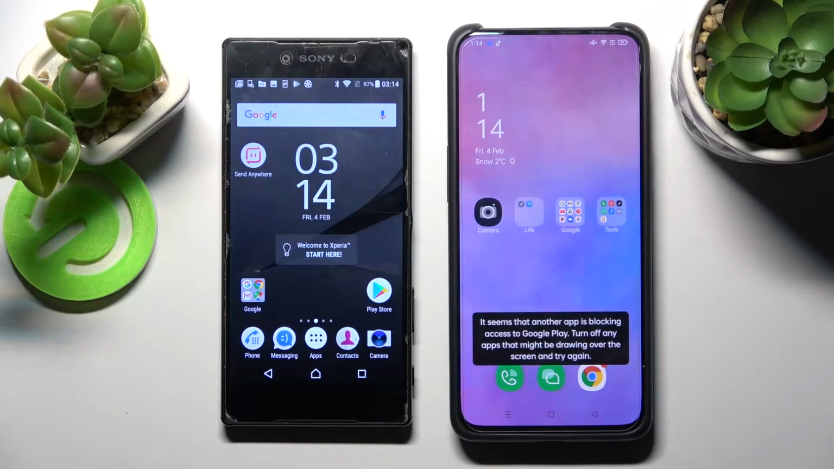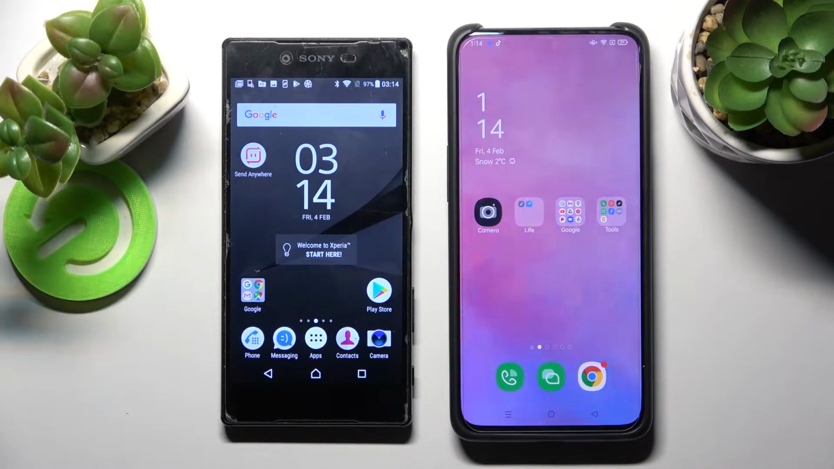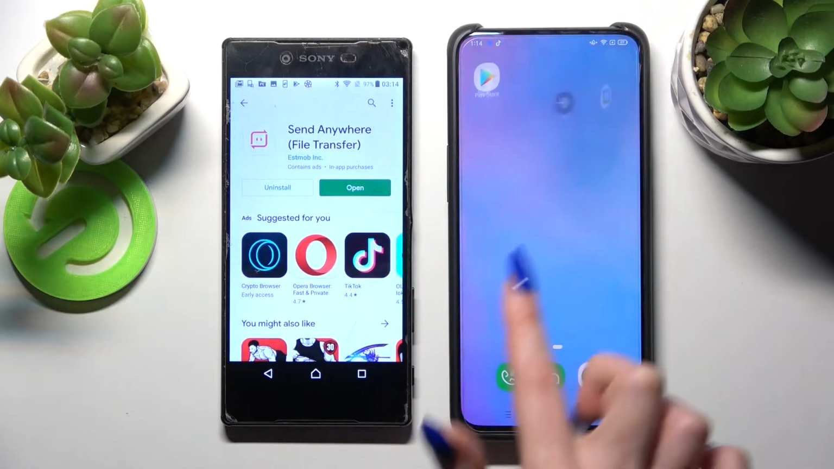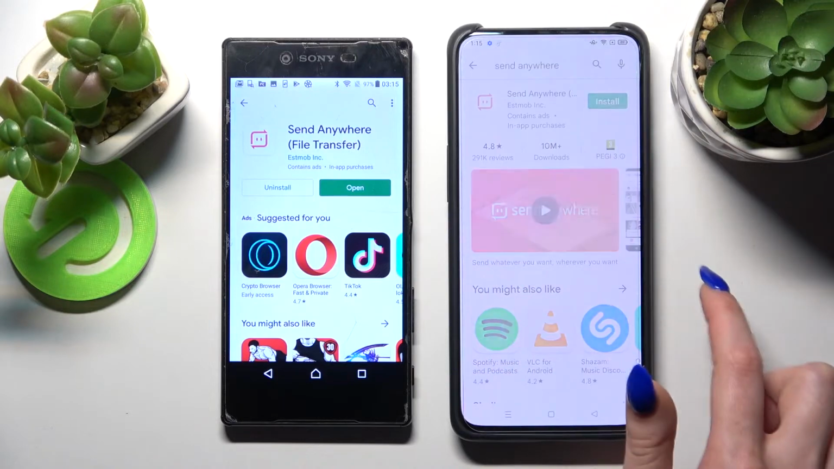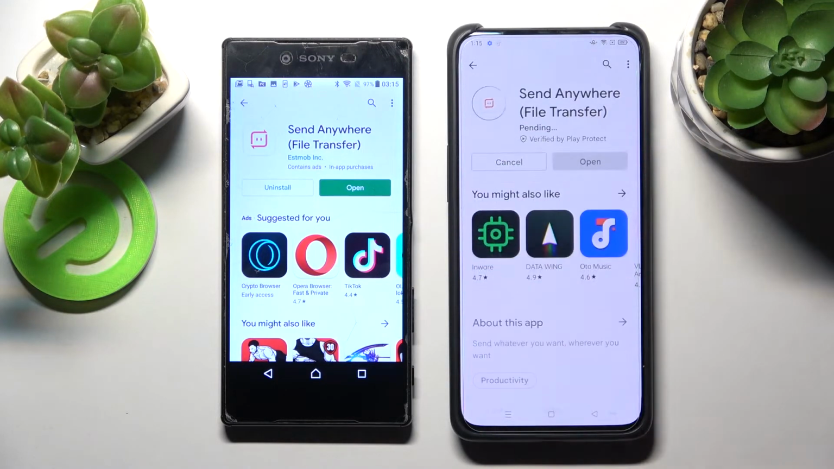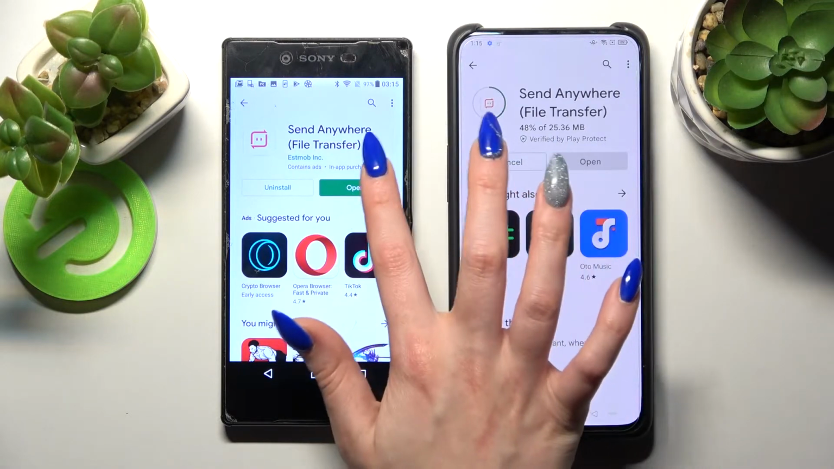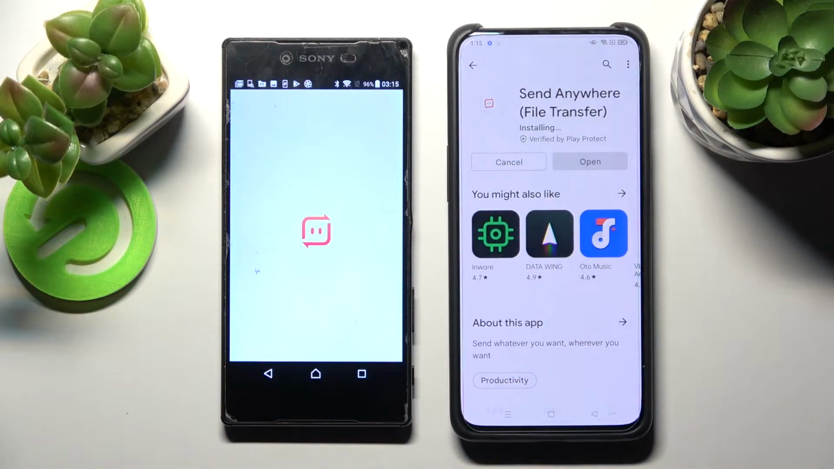Hi! Today I would like to show you how you can transfer files from Sony Xperia Z5 Premium to Oppo device. Firstly, go into Play Store on both of them and tap on the search bars. Then type in Send Anywhere and install this free app from this developer. I already did that on Sony because it was taking forever, so I can open it right away.